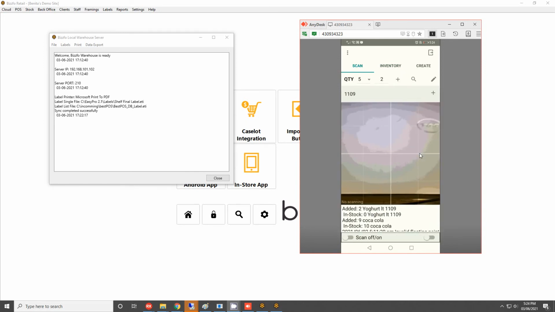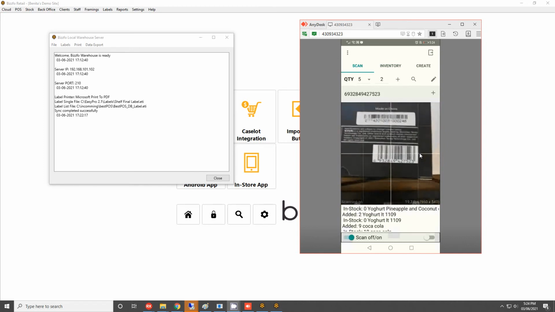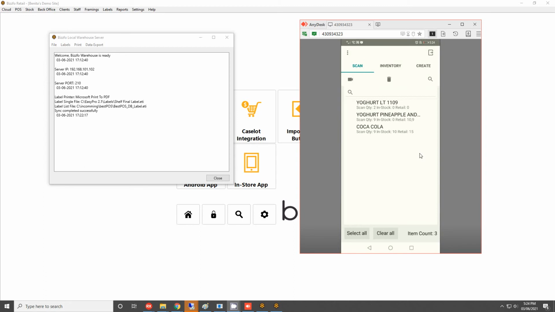Once I've got my scanning item, I can now switch on my camera, and I can now scan this barcode. You will hear a very distinctive sound to indicate that the barcode was scanned successfully. And you'll notice as well that it's saying in stock yogurt, pineapple each with the barcode, and there's currently 0 in stock. So what I'm going to do for this item, I'm counting 9, and I'm adding, click my plus button, and there you can see there's the item I've just scanned.